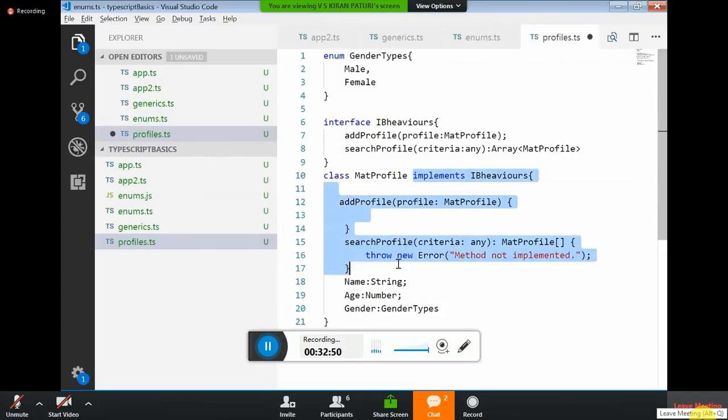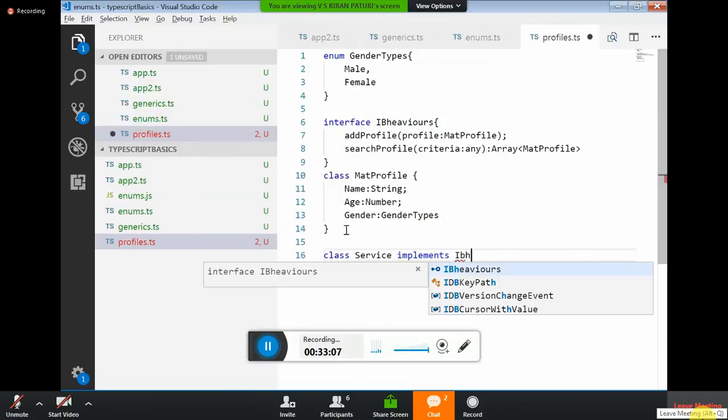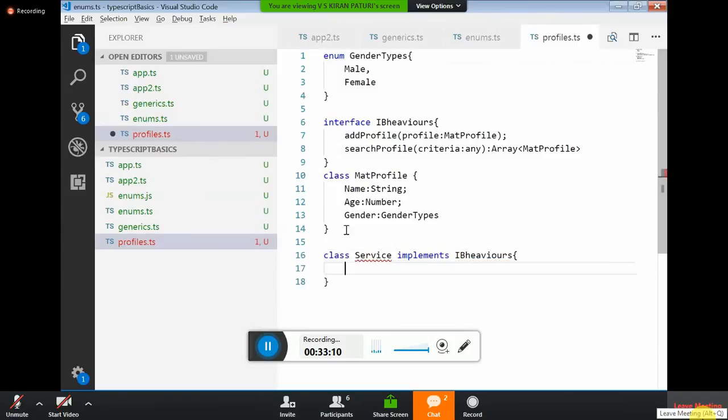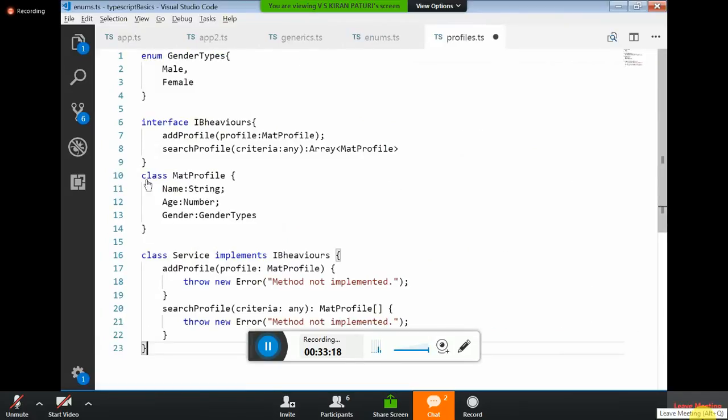let me not do it like this. Let me do something slightly different. Okay. So now how many classes am I having? Two classes. One class is Mat Profile, which has the name, age, and gender. The second one is the searching service.